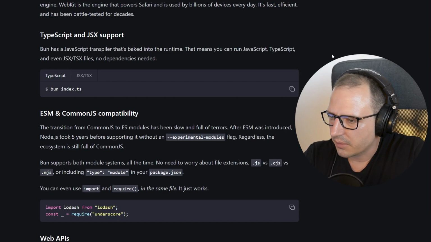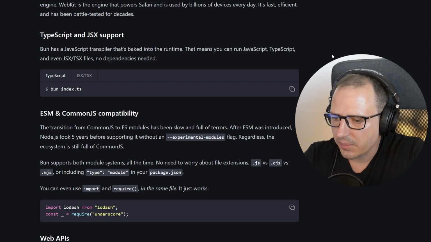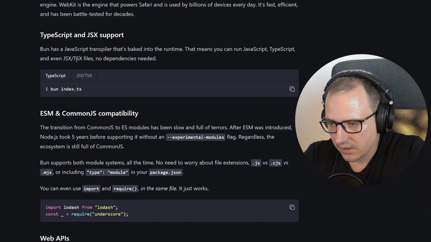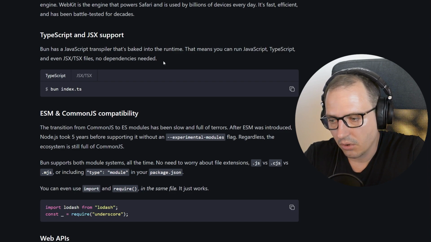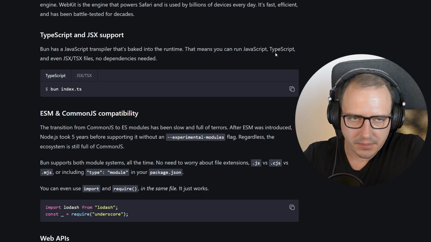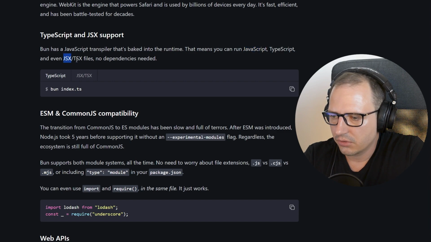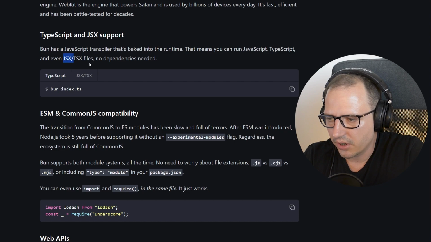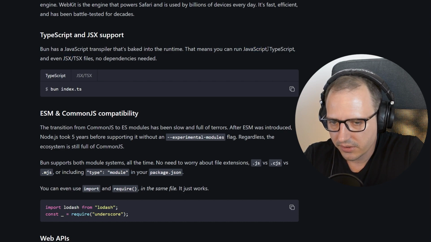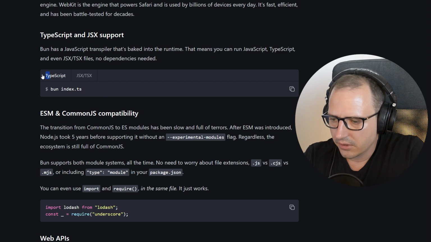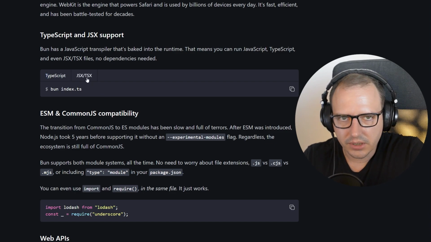TypeScript and JSX support. Bun has a JavaScript transpiler baked into the runtime. That means you can run JavaScript, TypeScript, and even JSX and TSX files, no dependencies needed. Oh my god, that's huge. So you know TypeScript transpiles into JavaScript. Also JSX, TSX, that's for React and all the derivatives of React. Those are also transpiled back into JavaScript eventually. JSX is JavaScript written in that syntax and it goes back to JavaScript. TSX also goes back to JavaScript. So you can just run it immediately. No need to transpile it back.